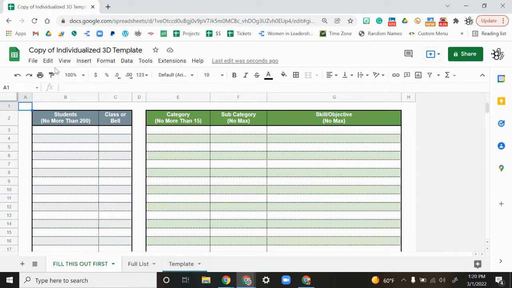That won't really affect anything, but your very first step, and you'll see it down at the bottom, this tab says fill this out first. That's going to be your very, very first step. You're going to list all of your students here, and then you can either list them by class or by bell in the second column.